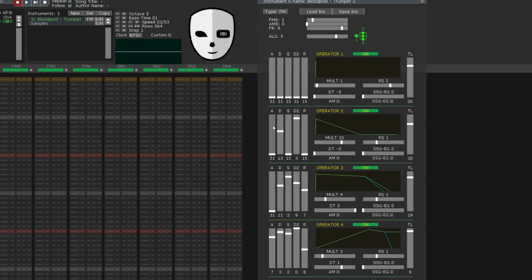Well, that might seem like a lot of stuff we just covered. And it is, really. But the key takeaway here is that you can adjust sounds by playing around with a bunch of sliders to create a huge variety of instruments.